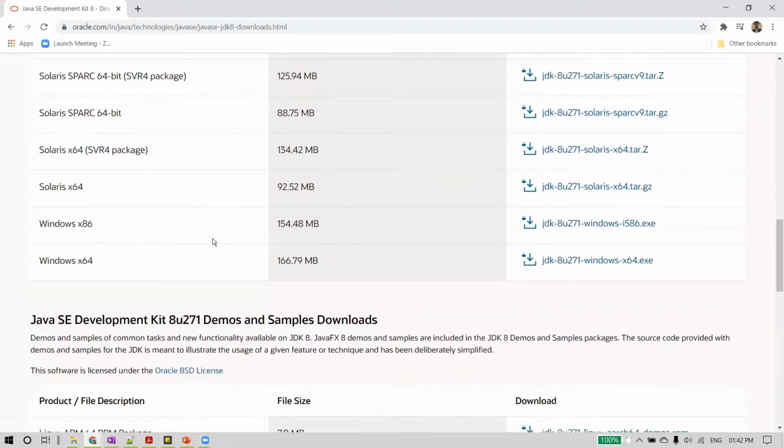Slowly scroll down to find Windows, and you can see two types of Windows files here. Windows x86, which is for Windows 32-bit operating system, and Windows x64, which is for 64-bit operating system. Now, how to find if my machine is 32-bit or 64-bit, right?